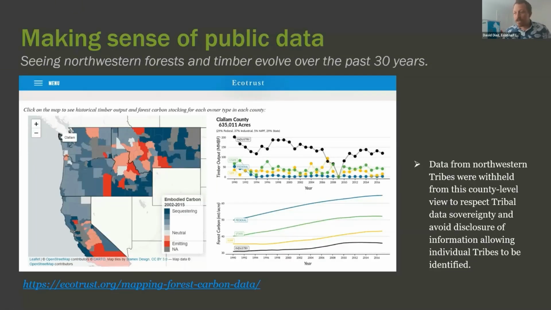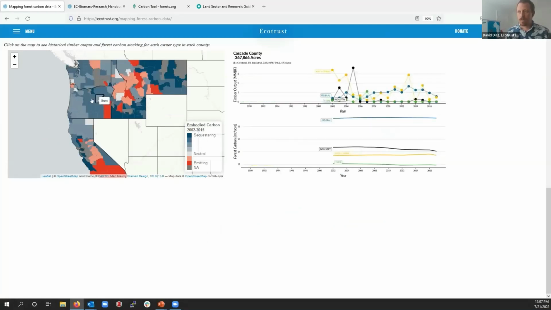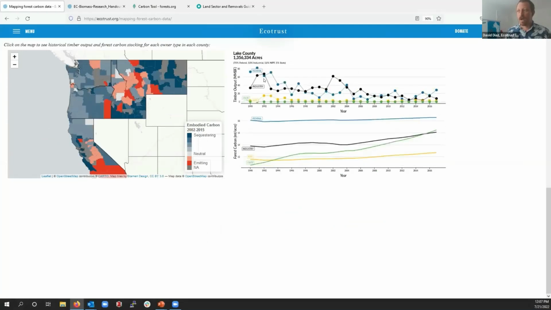So the latest and greatest is that we released an interactive map several months ago that shows the proof of concept of how we can track carbon stock change in forests over time and how we can relate that to the timber output being produced by different landowner types around the region. It's an interactive map. For example, you can click on any county you want and see how the different landowners have produced timber over time and what their carbon stock is over time.